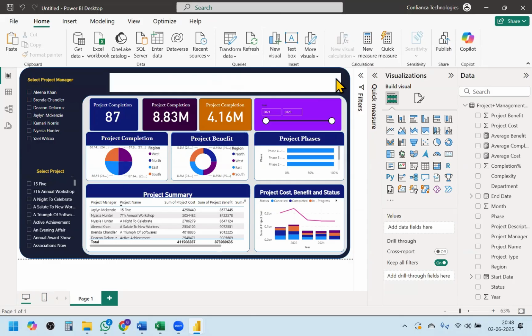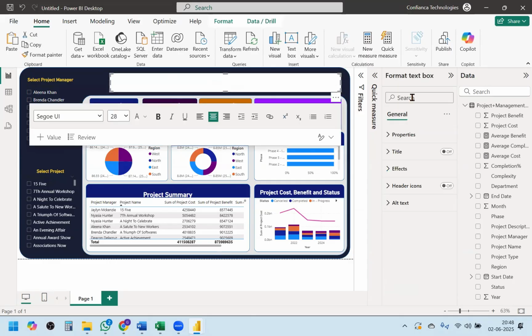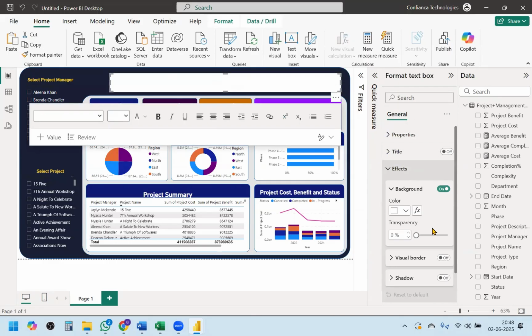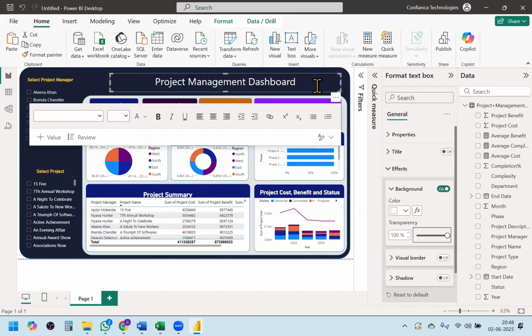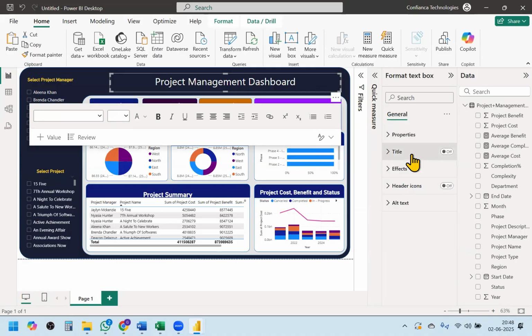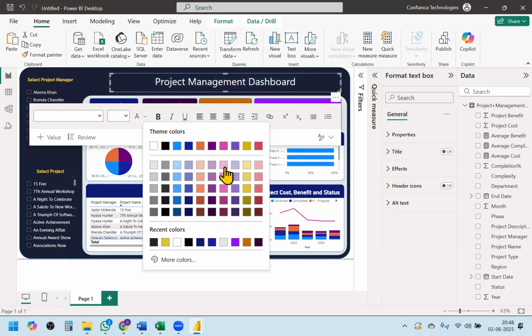But then what I need to do, I need to select this one again. I need to go to the effects. I can make it transparent. So then now it will show me the entire color. Let's say I want to change the color of this to yellow color.